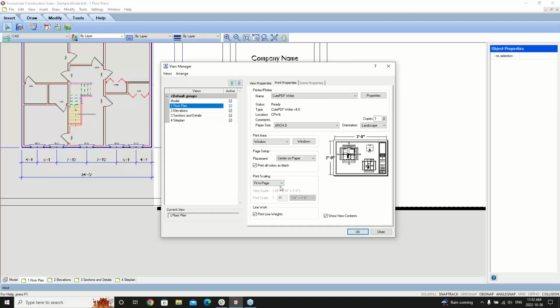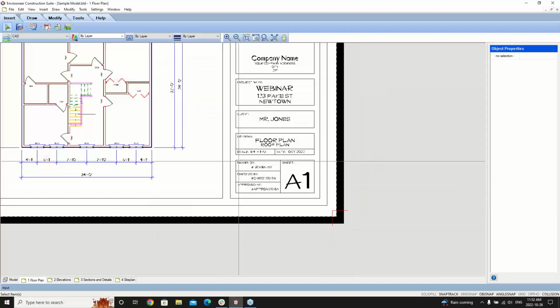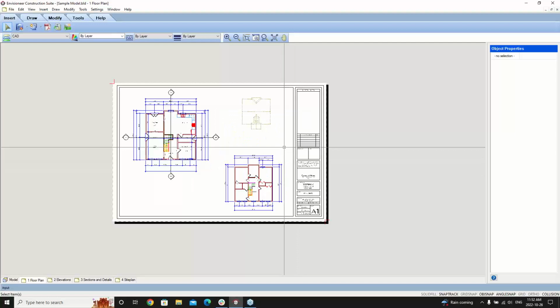And instead of print scaling fit to page, I want that to print to scale. And then I want that to print as black. If I wanted this to print as color, I could uncheck this option and it will then print as color. I'm going to keep that as print as black. I want this to show the line weights, and I'm going to say OK. And you would do that for each of your sheets.